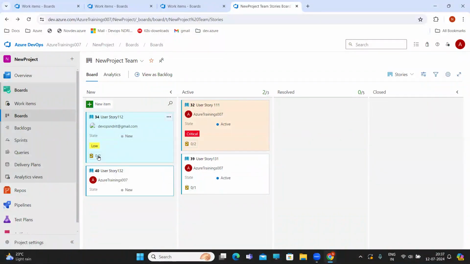clear? So once you move it back, the assigned to will not change. Only status will change. You have to manually put it back. Okay, clear? You just go and say assign, unassigned.